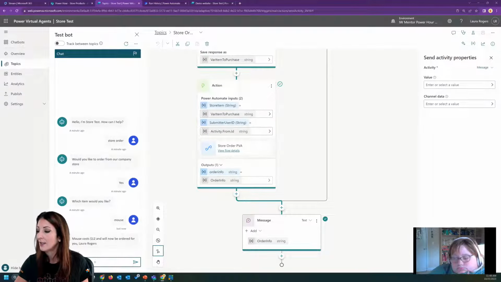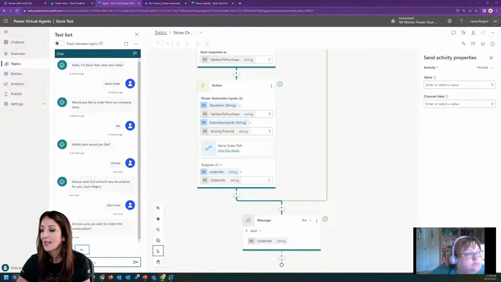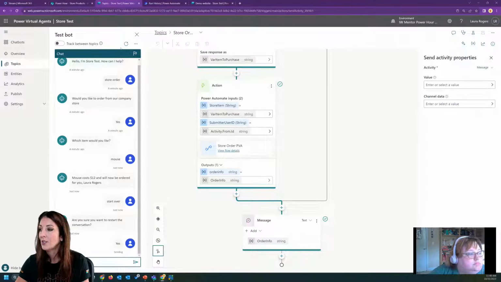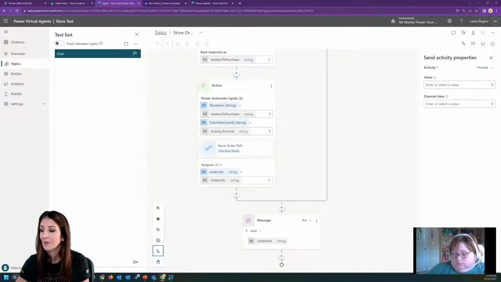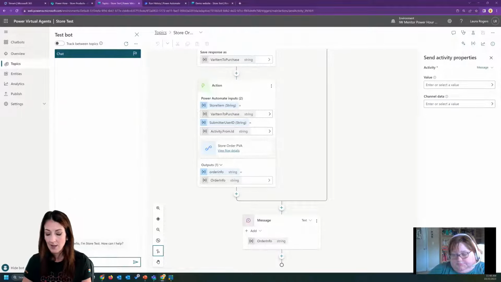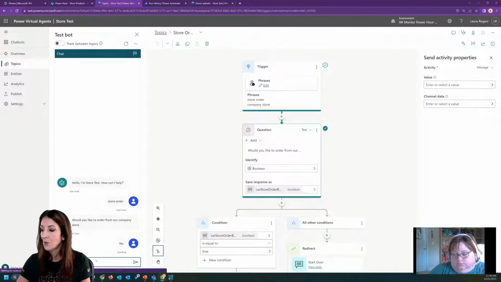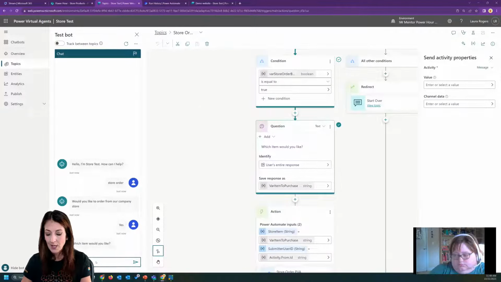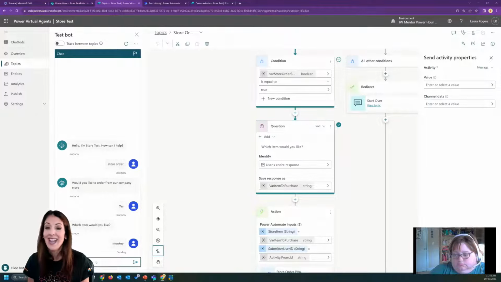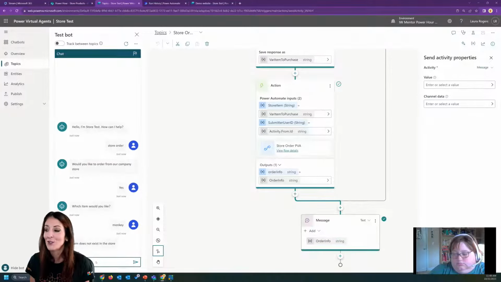Let's try that again. I'll say start over. I could type start over, or I could also just clear this whole panel. So I'll just say store order. And then, yes, I want to order. And I would like a monkey. Then it's going to kick off the flow and search the SharePoint list, and it's coming back: item does not exist in the store. That was pretty fast, right? All right, any questions about this concept?